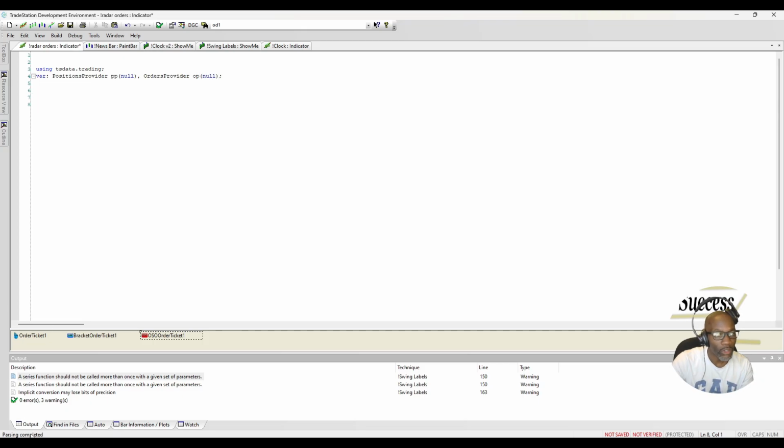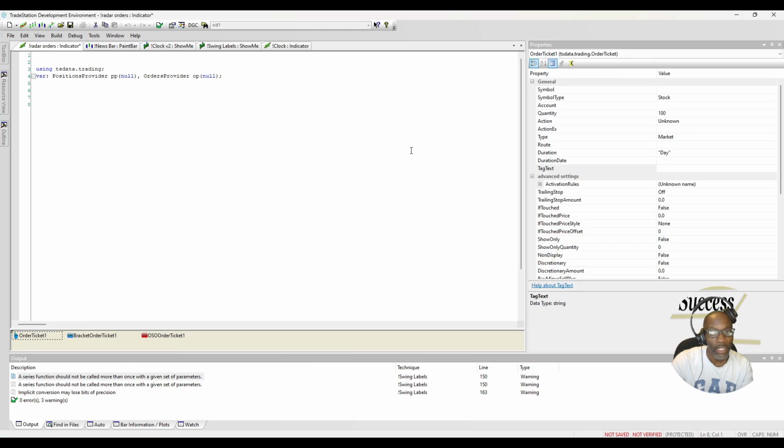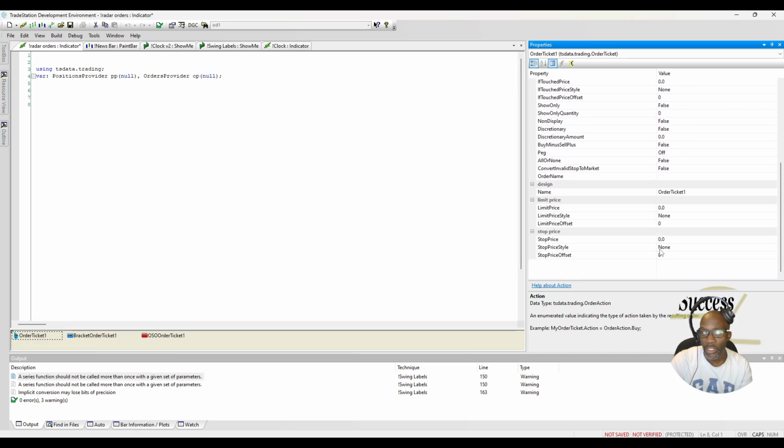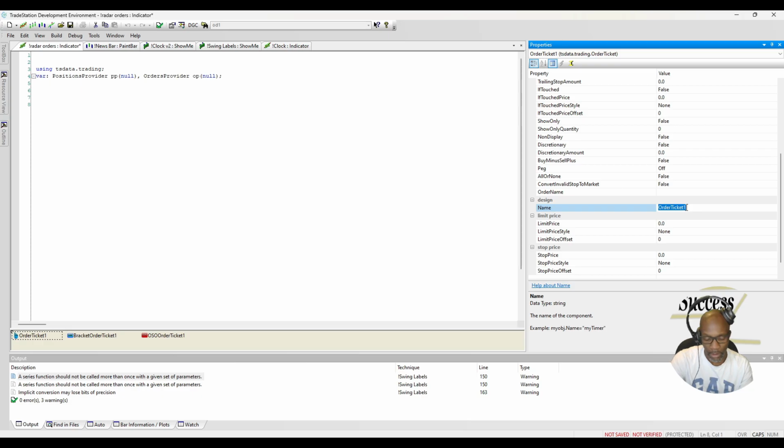Okay. All right. So now for the order ticket, let's come over here. Let's get our properties up. Symbol. It's going to be future. For our order ticket, we're going to be buying 1. Actually, we're going to put the sim 2237 4789F. That's my sim account for futures. I'm going to be buying market. Yes, that's good. All right, now let's just change the name. I'm going to make it something short. OT. All right, got that one out of the way.